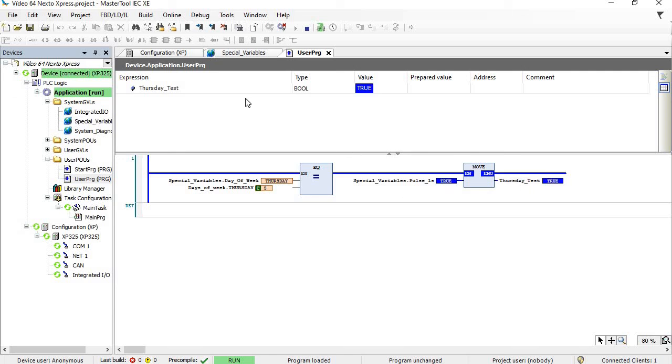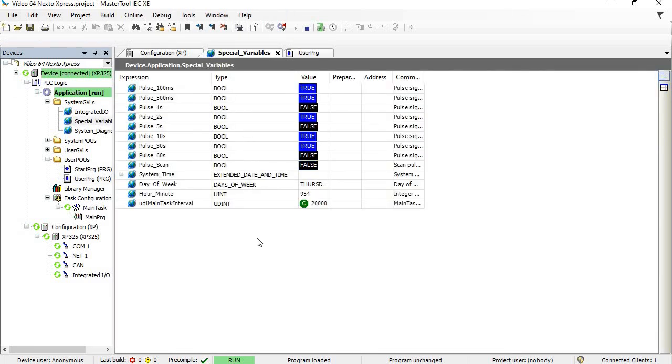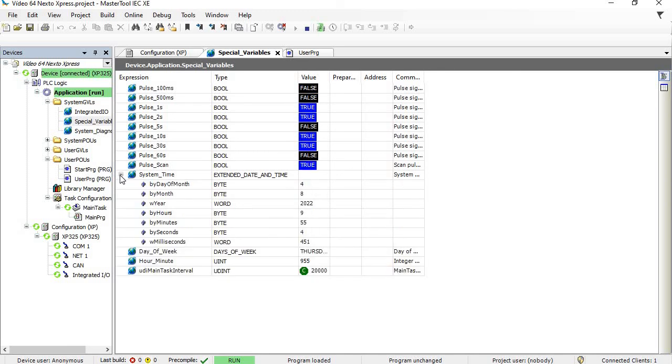If we enter the special variables here, we can take a look at our special variables being acted upon. And we have this variable system time, which we can expand. And here we have the information day of the month of August, the year, the hour, minutes, seconds and milliseconds. So we can also use these variables in some logic within our project.